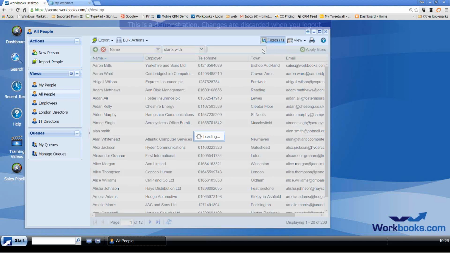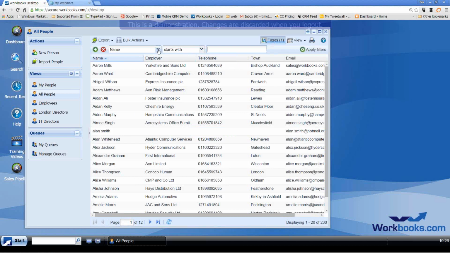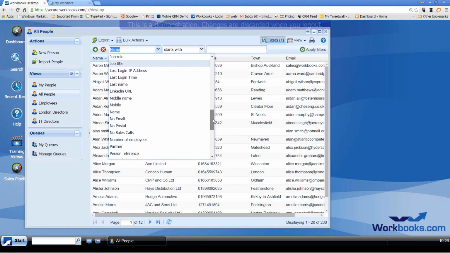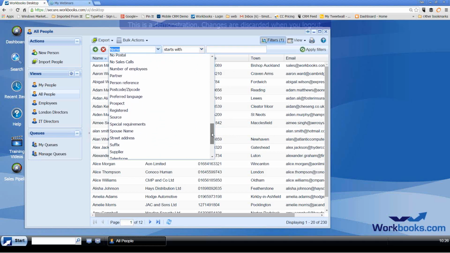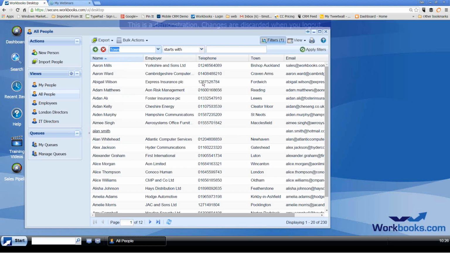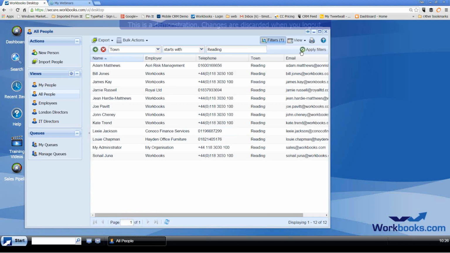With this filter button there, this is where you can drill down and specifically look at a particular search criteria. So if you want to look at job title or location or product interest, it's very easy to search for this information. So here I'm doing a very simple search on town equals Reading, and there we are. There's all of my contacts in Reading. Workbooks is very, very fast. You're not left hanging around there.